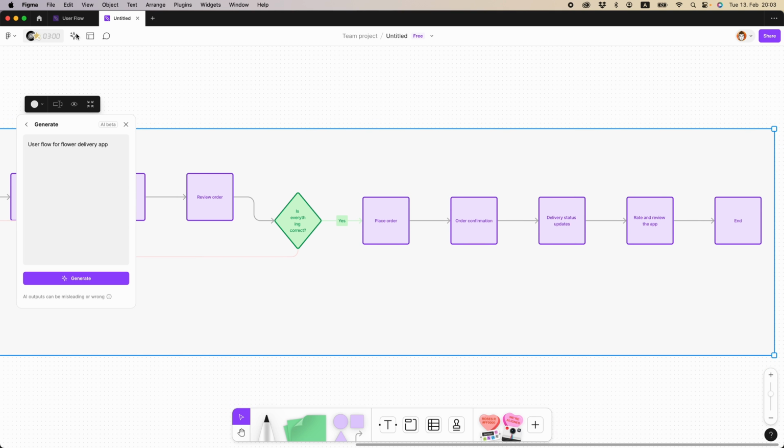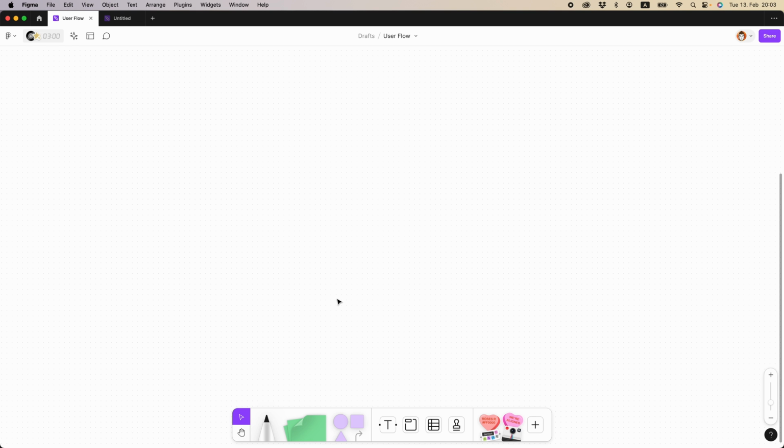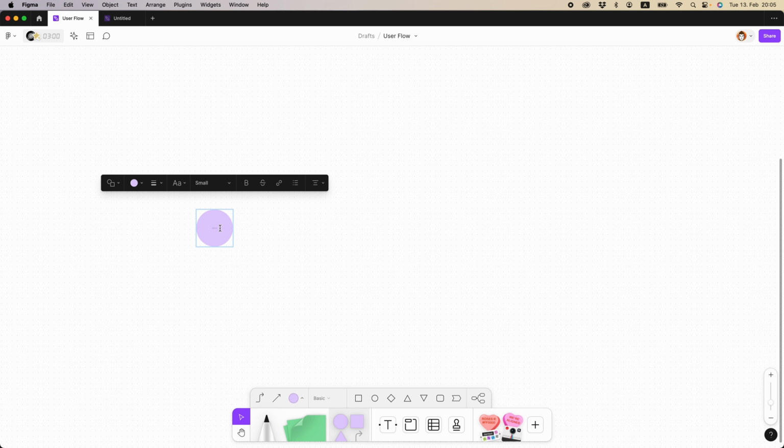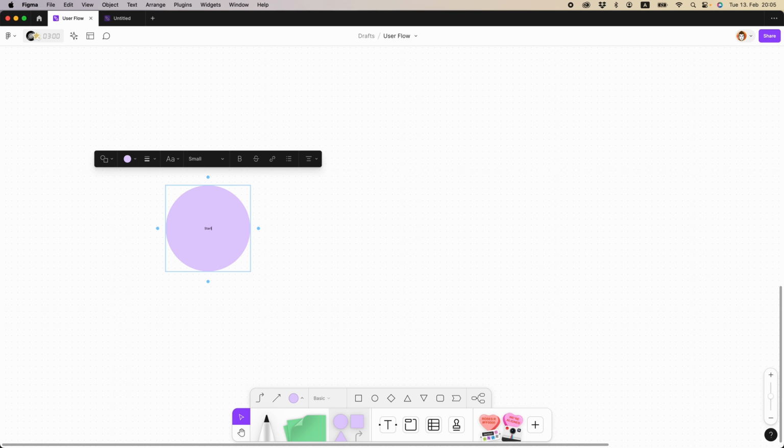But in our example we'll be building the user flow ourselves, and it will be an event creation for the calendar app. The typical user flow usually consists of four elements. They are circles for entry points, diamonds for decisions or conditional logic, rectangles for actions, and arrows to connect all of them together. So let's start with the entry point. We'll call it start.